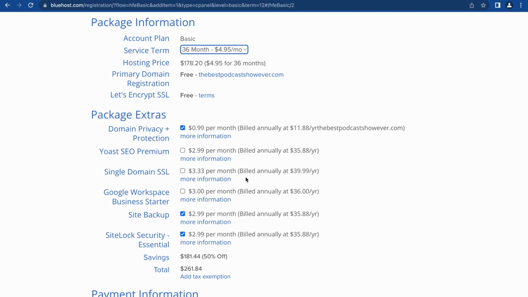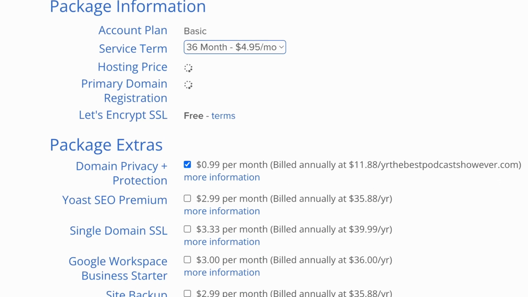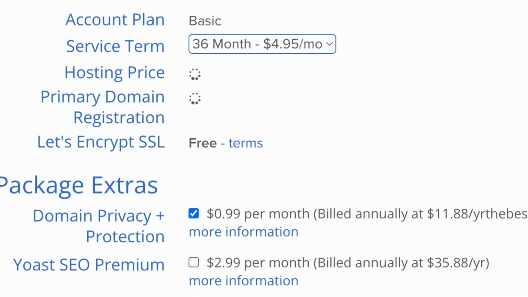Okay, so once you find a domain name that's available, we're going to go ahead and get yourself a package. And we look at here, we have the Let's Encrypt SSL. Okay, excellent. That's what we need.